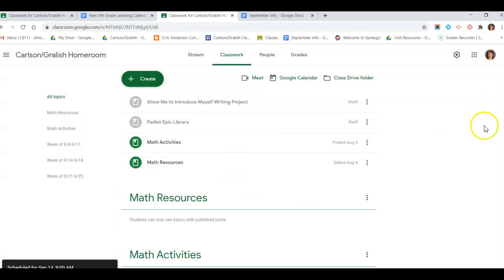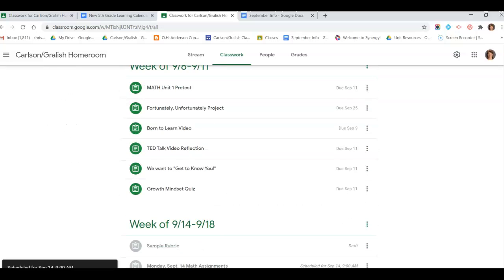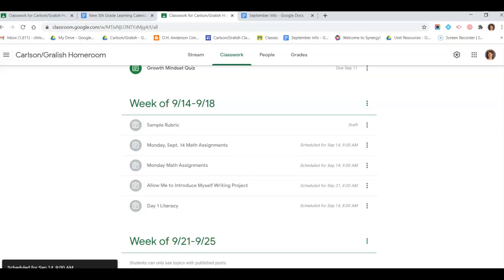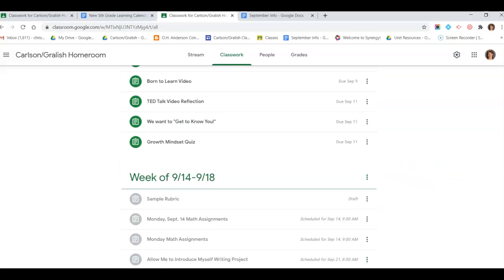So now it's going to bring me back to where I saved it. I said I wanted to save it in my week of the 14th through the 18th. Now notice last week's items are in a darker black color, because those have already been due. These are gray and in green. These are gray because they are just scheduled. They aren't showing yet for the kids, but I can see them because I'm logged in as a teacher. So I can double check to make sure that it did what I wanted. I scheduled it for the 14th at 9 a.m. That is when I want it to post.